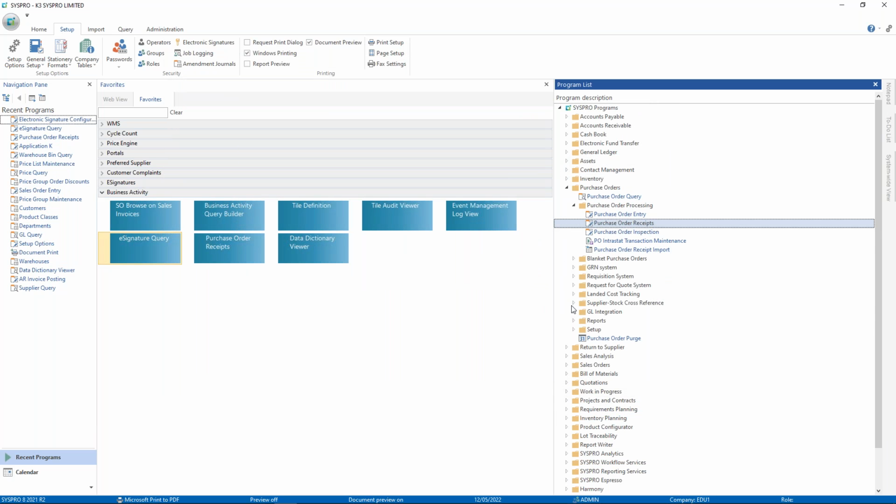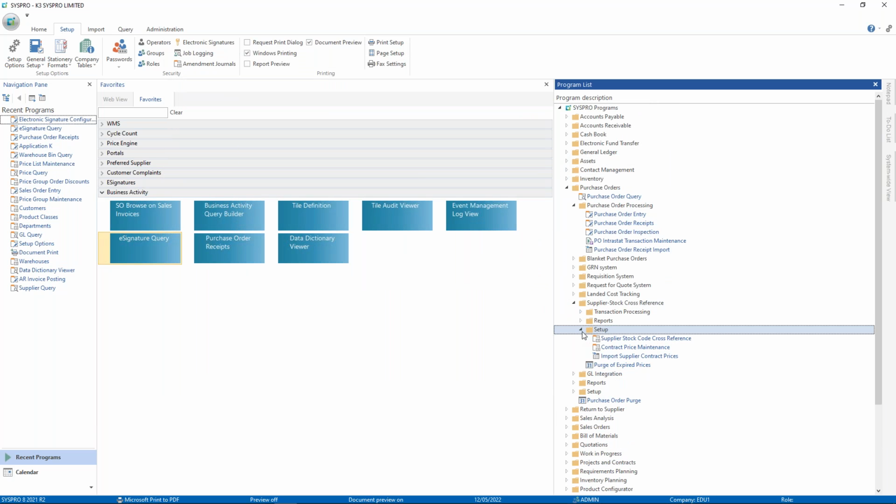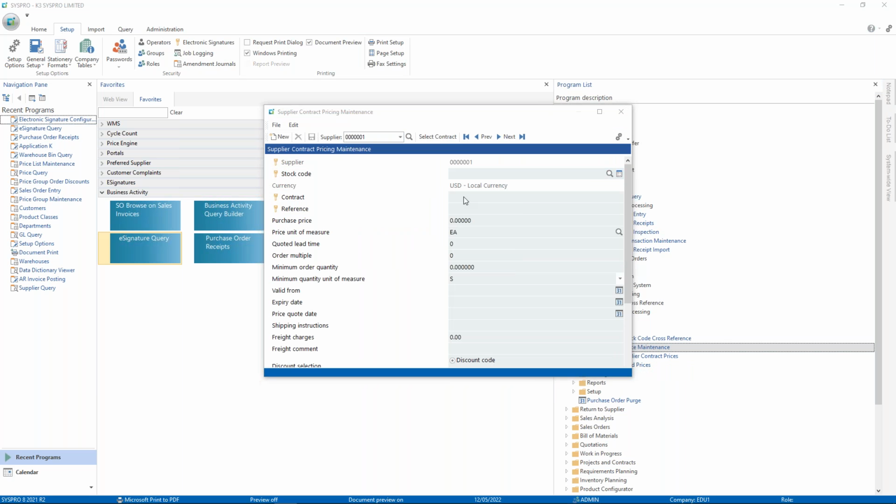And if I go into my supply contract setup, I can now go into price maintenance, select my contract, and I can now increase my price, or not a minus, that'd be lucky, and go into 650 and hit save.